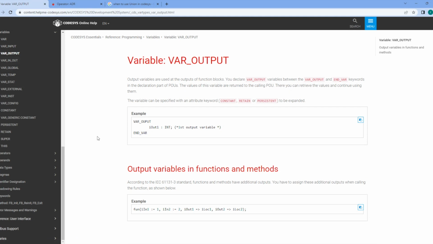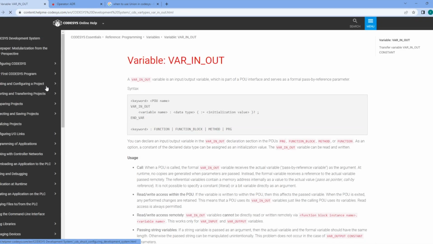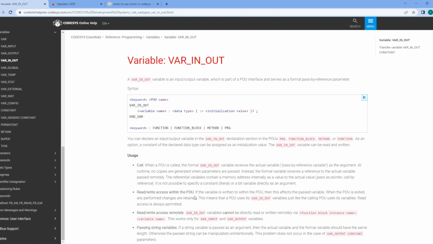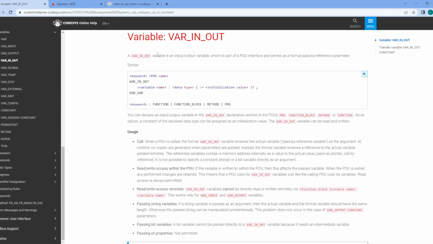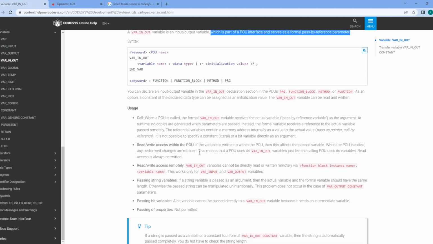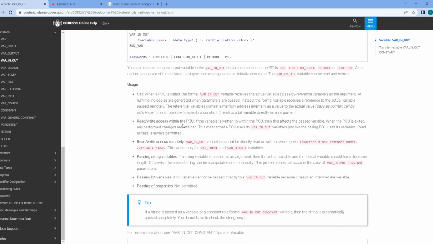This is another variable type, the var output, which will be discussed next. So let's go to var in out first and see what exactly it tells. It says it gets passed by reference parameter. So whatever we are passing, it gets referenced there. It has read write access within the POU, it has read write access remotely. So as we saw, correct.